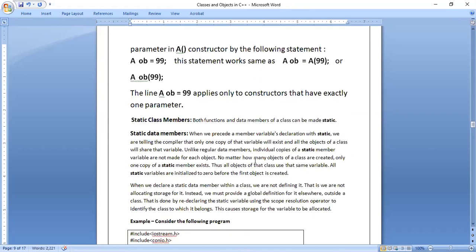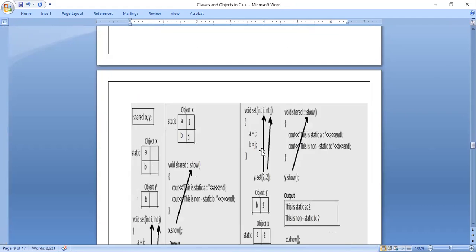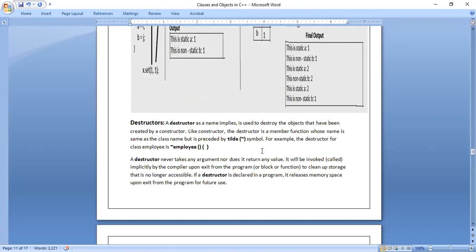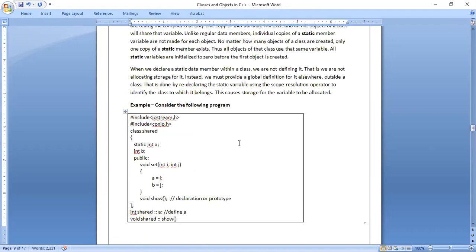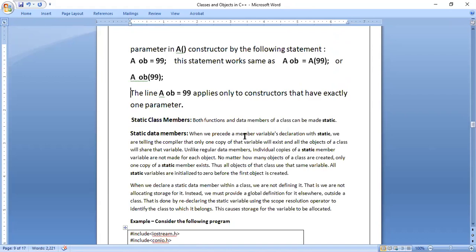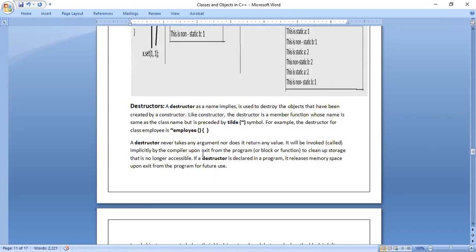Okay. Next, static data members. See, I will take this topic at the end of the chapter because it's not so easy. So we'll move to the further topics, destructors and object assignment. That means we will see the easy topics first.